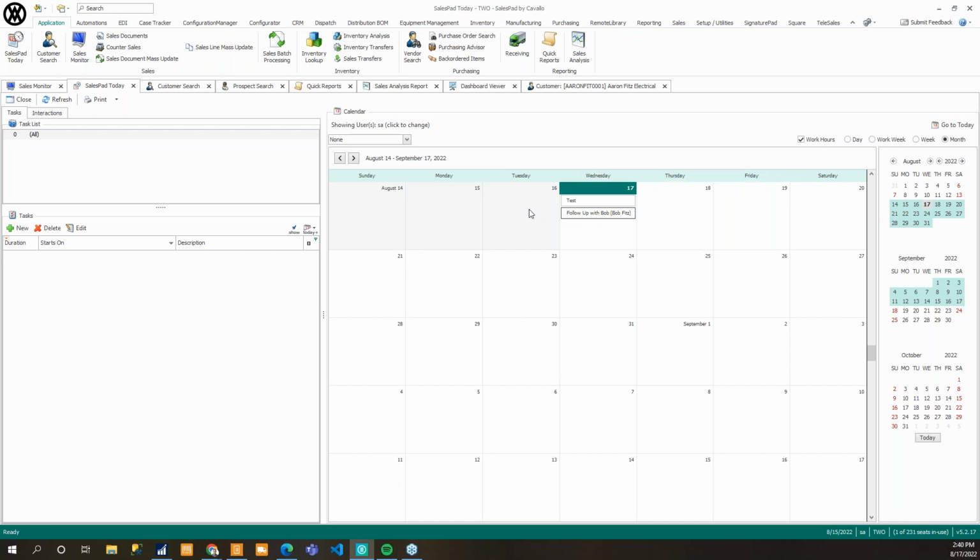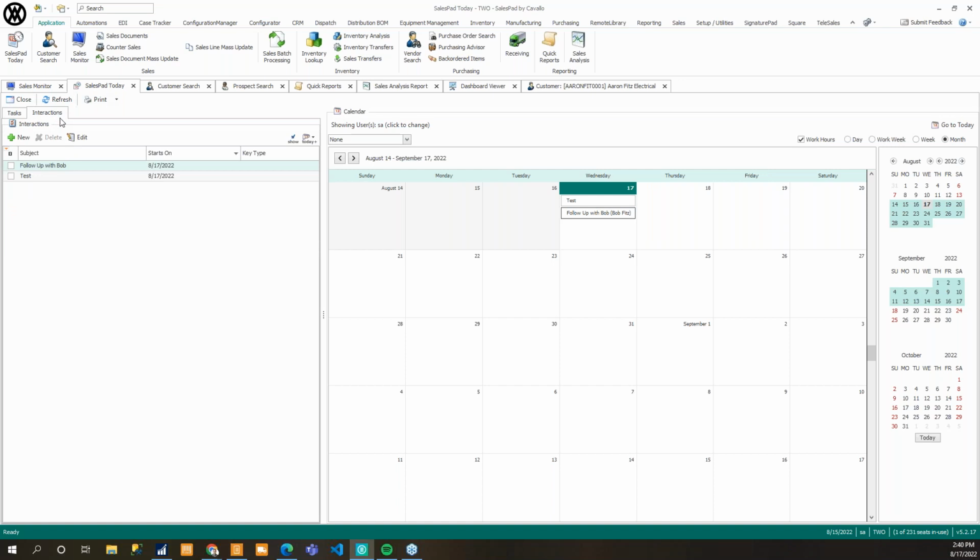So you can keep a nice flowing list, make sure you're doing your tasks, and as you're completing your tasks or interactions, whatever those might be, you can go ahead and check those off. It'll cross that out, and when we go ahead and do a refresh, it'll pull that interaction off the calendar, so you'll know that that one is complete for the day.